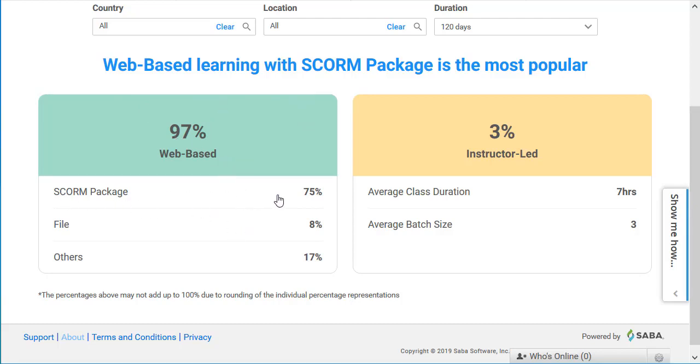So 75% of web-based content is in a SCORM package, 8% file, and then others is basically the accumulation of everything else. So we might be talking about Saba video, AICC, URLs, etc. You can also see that there's 3% instructor-led over here, and it tells me the average class duration and the average batch size.